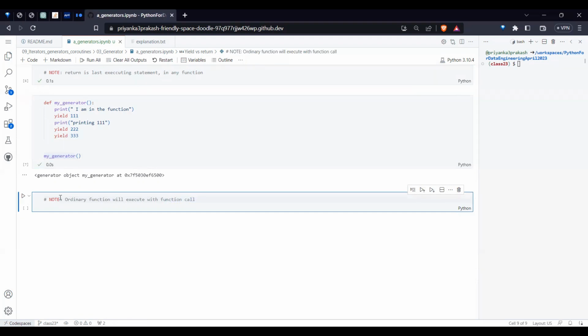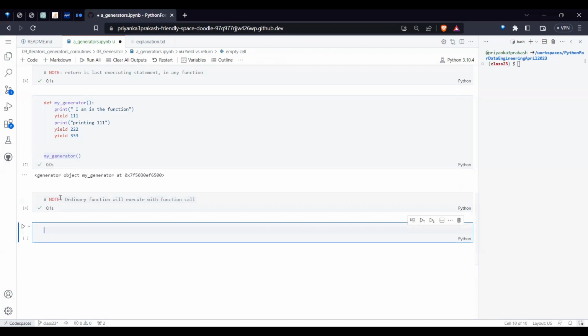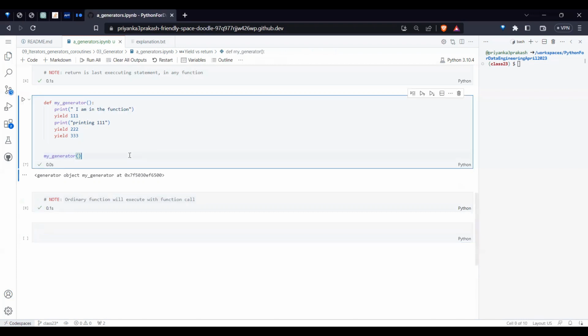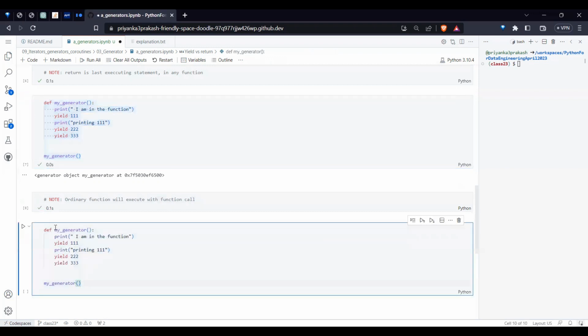That's what we know till now. But generators will not execute until you ask for the first value. Meaning, what is this concept, sir? So let me take it again for you to help.